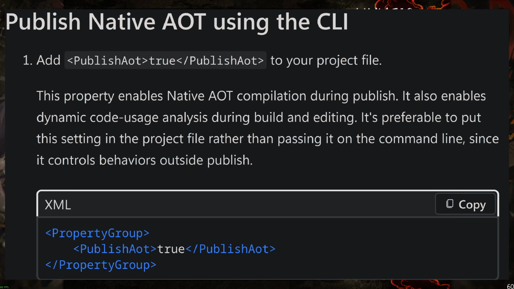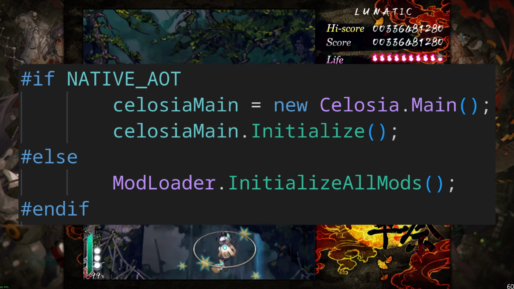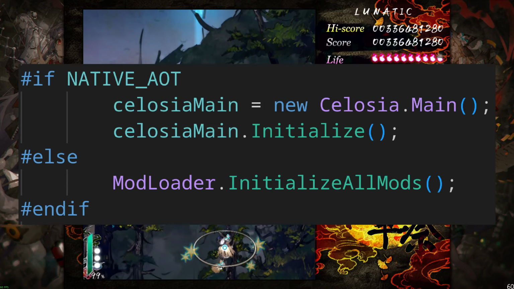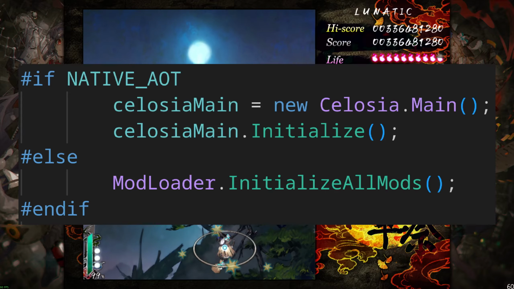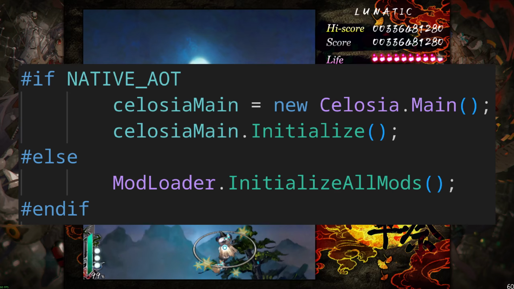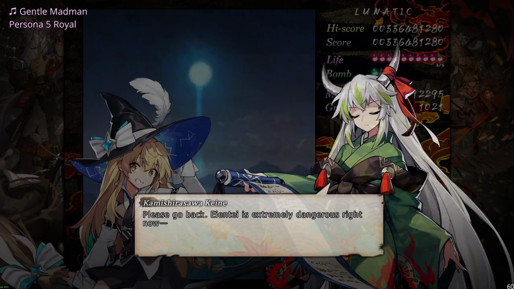And with AOT enabled, my Modloader doesn't work because it relies on dynamic code loading. This is a simple fix. All I have to do is use conditional compilation. If AOT is disabled, run the Modloader. Otherwise, statically invoke my mod. I can do this because I know exactly where it is at compile time, but this wouldn't work for arbitrary mods.